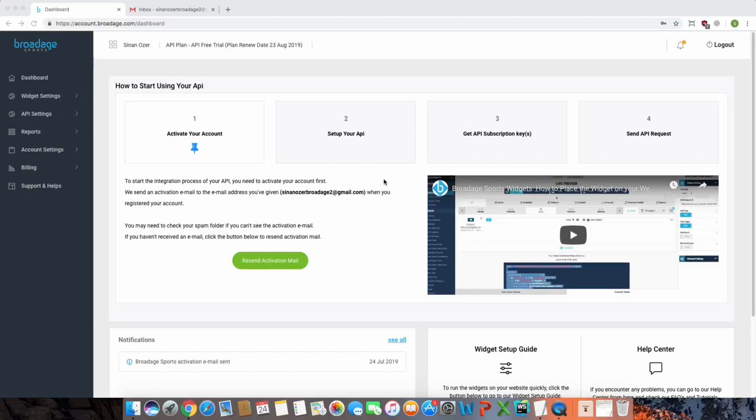Before we start the API setup process, we need to activate our Broadage account first. As soon as you fill up the sign-up form, you will receive an activation email. If you don't receive the email, click the Resend Email button here. Make sure to check your spam box too if you can't find it in your inbox. To activate the account, click the button on the email.